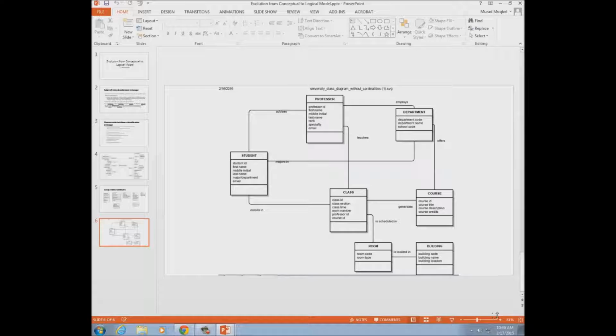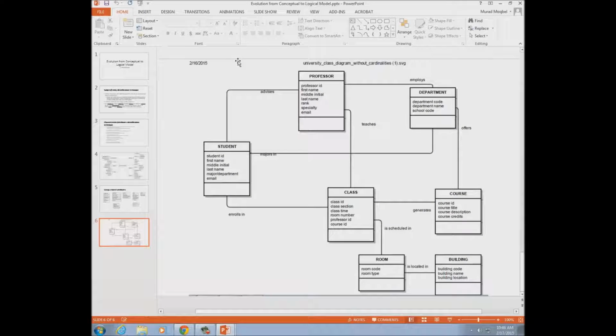So what I'm going to do is the relationship between professor and department. This is the relationship between those two entities. I'm going to create the modalities and the cardinalities using the class diagram. I will just use text here, and I'll put it next to the professor.